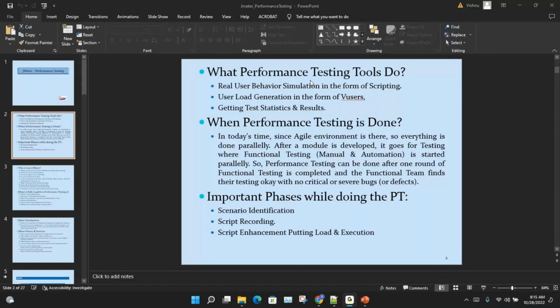Vishal, you on the call? Yeah, no, I'm not from performance testing. Okay, thank you, Vishal. So what's your domain, Vishal? Is it testing or some development? Yes, it is testing, regression testing. Okay, thank you, Vishal.